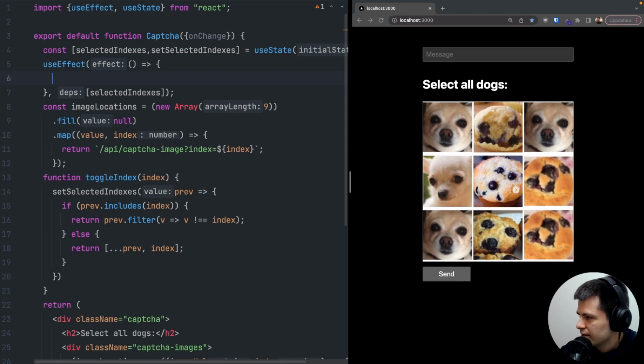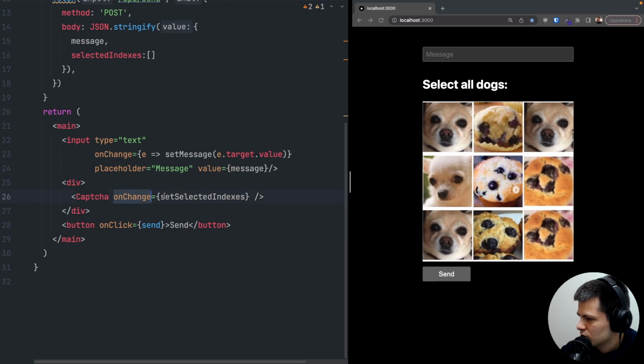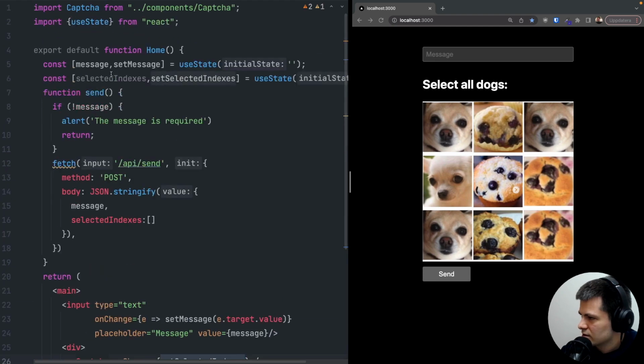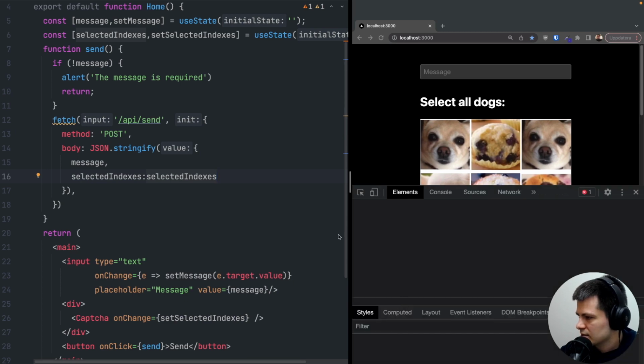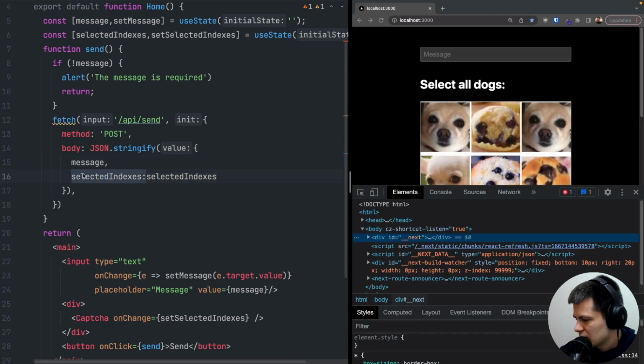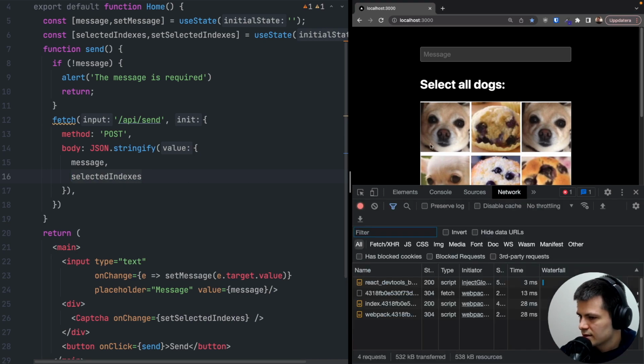So when selected indexes change, we want to run onChange that we get as a property here, and we will just put selectedIndexes. So onChange will run with selectedIndexes, and it will set the indexes here inside our state. So we can use selectedIndexes even here. We could change the names, it doesn't really matter. So I can copy this and put it here, and this should work. Because this is the same name, we can just skip this colon thing.